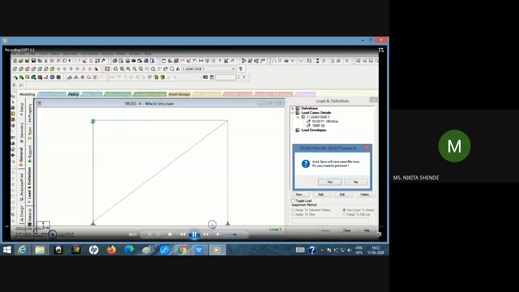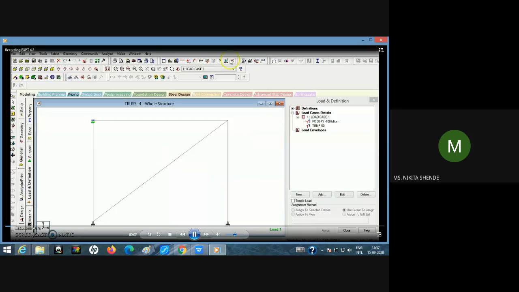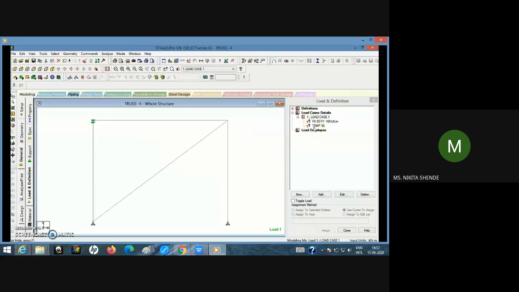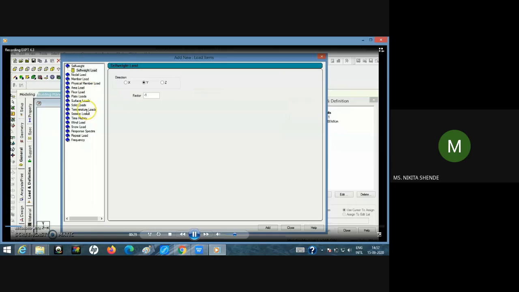So, with the continuation of this, as we have added the nodal load and the temperature load in load case 1, I will click on load case 1 again, because by mistake I closed that window. So you click on load case 1 and click on add, and that window will appear again. Again you select the temperature load.